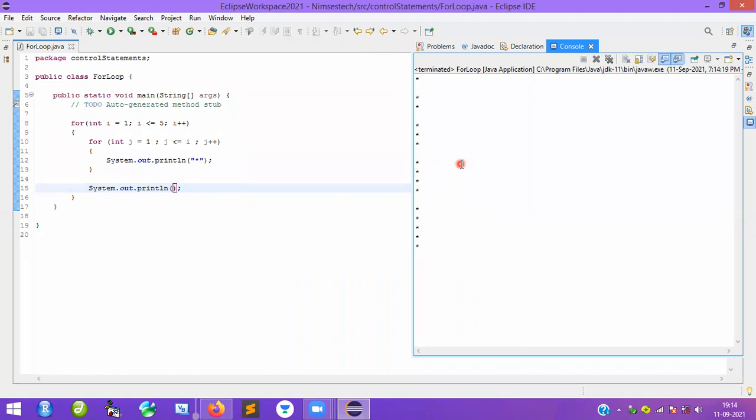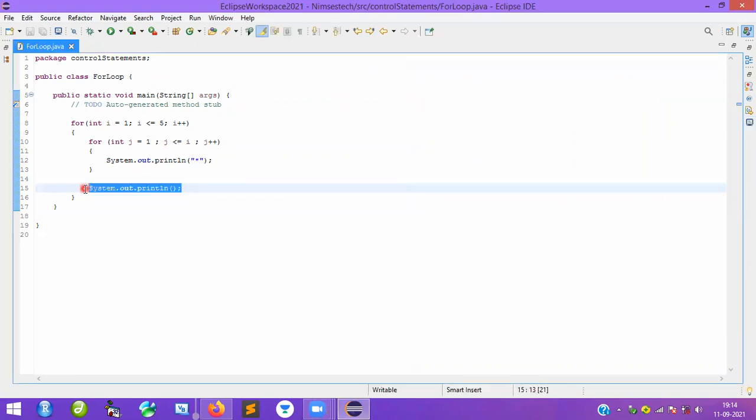Yeah, we are getting it, but something is missing here. Just a moment. What is missing? Okay, it's going to the next line now. So that's fine. Wait a minute. What should I do?